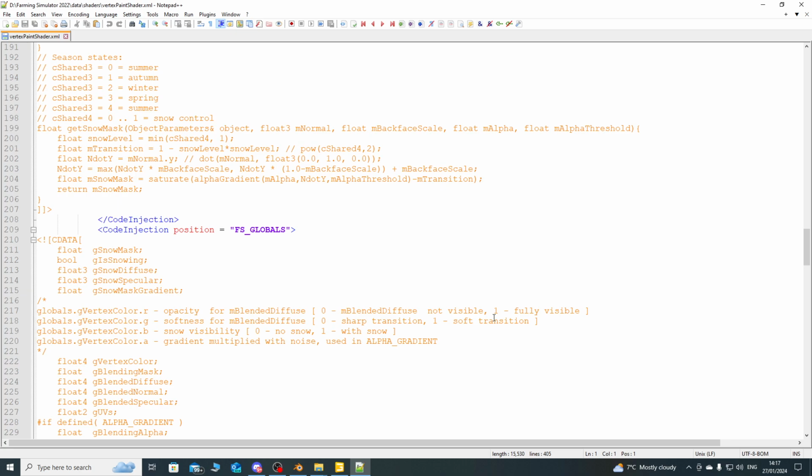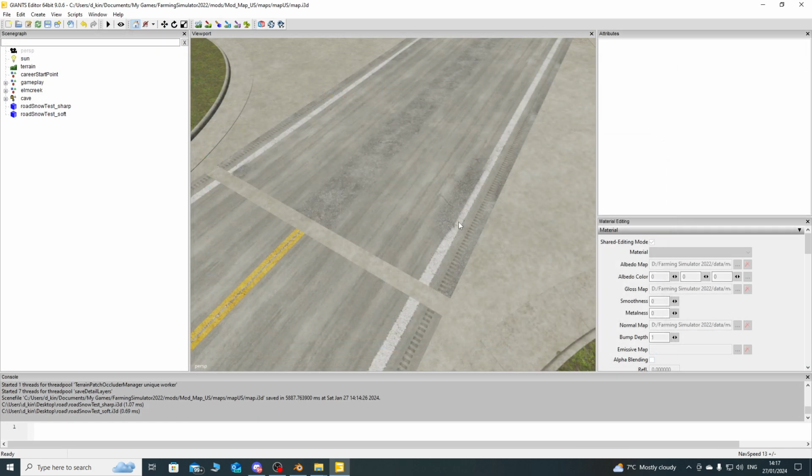But just be a bit careful with the opacity there, because you might end up finding that even though you've put one with snow, because your opacity value is too low, the snow still won't be displayed. Don't know on that as of yet. That's something that needs to be experimented with.